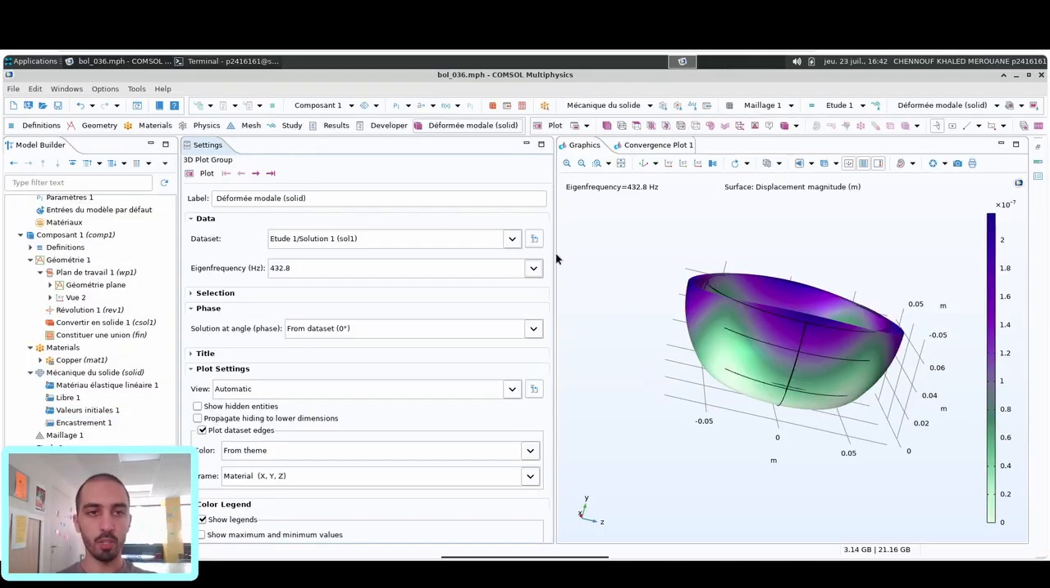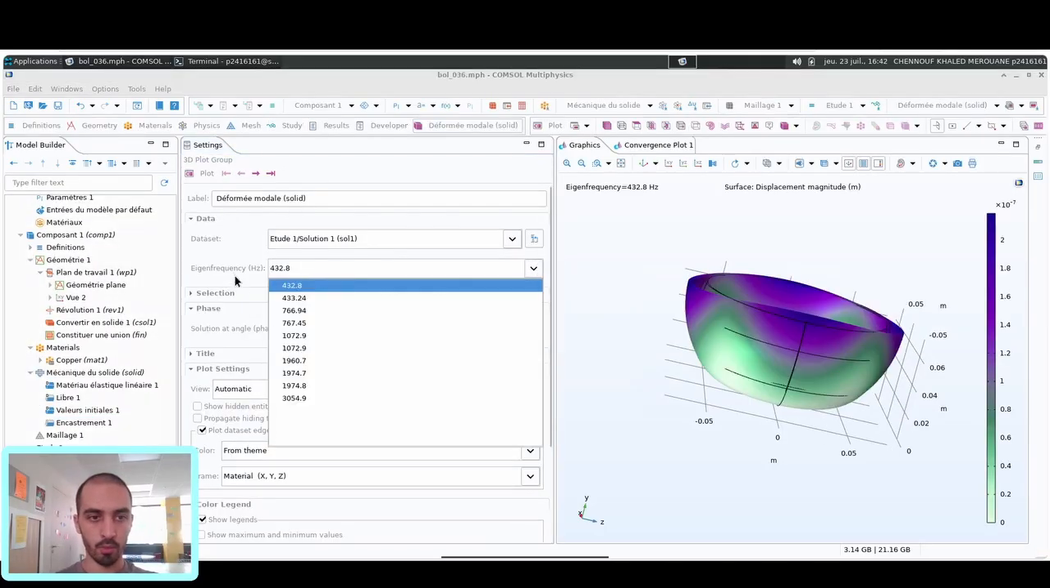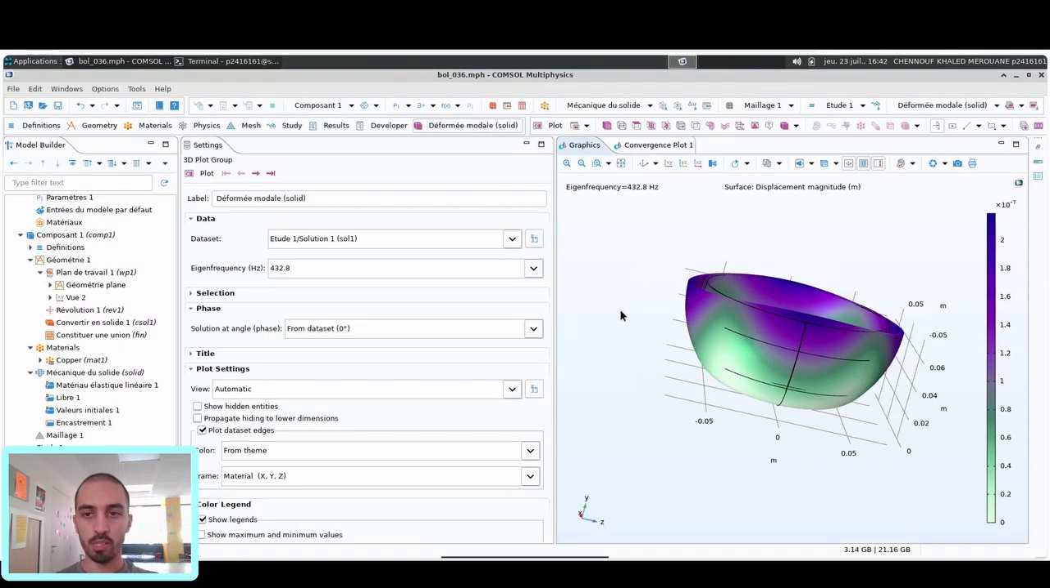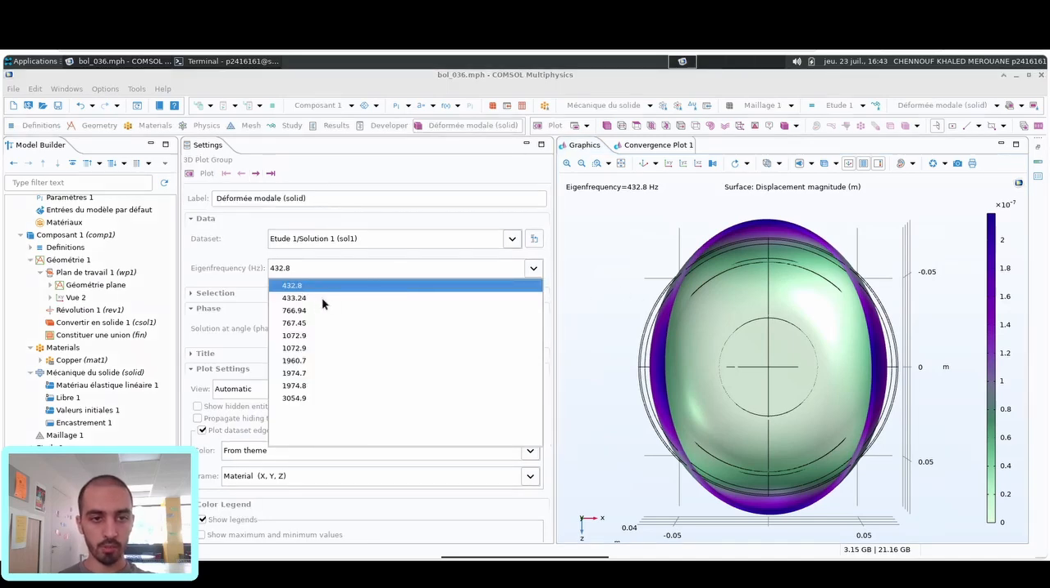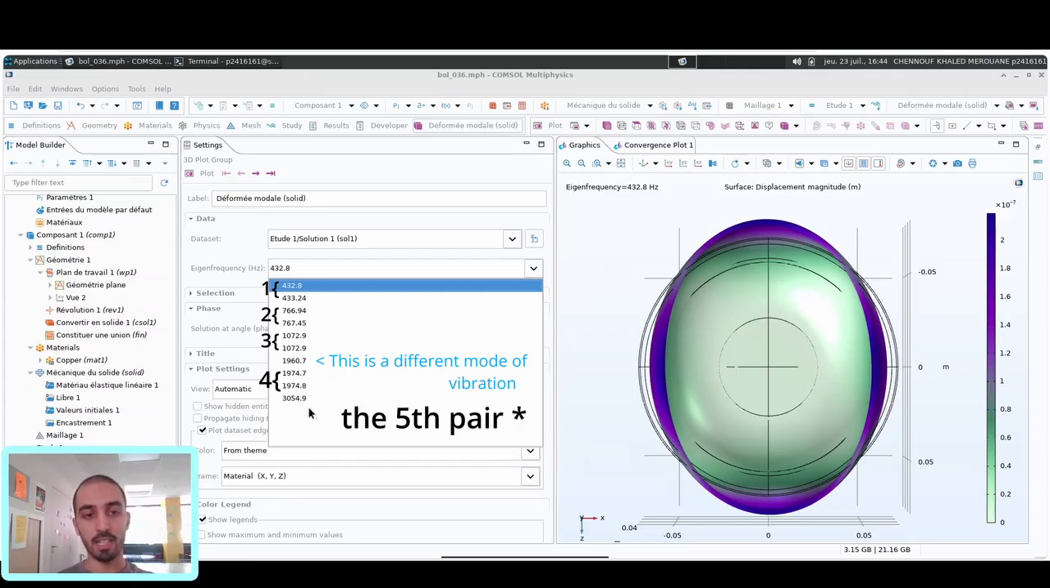So here COMSOL reached the solution, and here we have the first 10 eigenfrequencies with the corresponding deformation. The first comment we can make is that for an axisymmetric object, eigenfrequencies come in pairs, which is the same form of deformation with a rotation in space. You see here in the values, you will have two seemingly identical values, which are pairs. Here are the first pair, second pair, third pair, and the last pair. And since we asked for only 10 eigenfrequencies, we didn't get the 11th pair, which would be here normally.